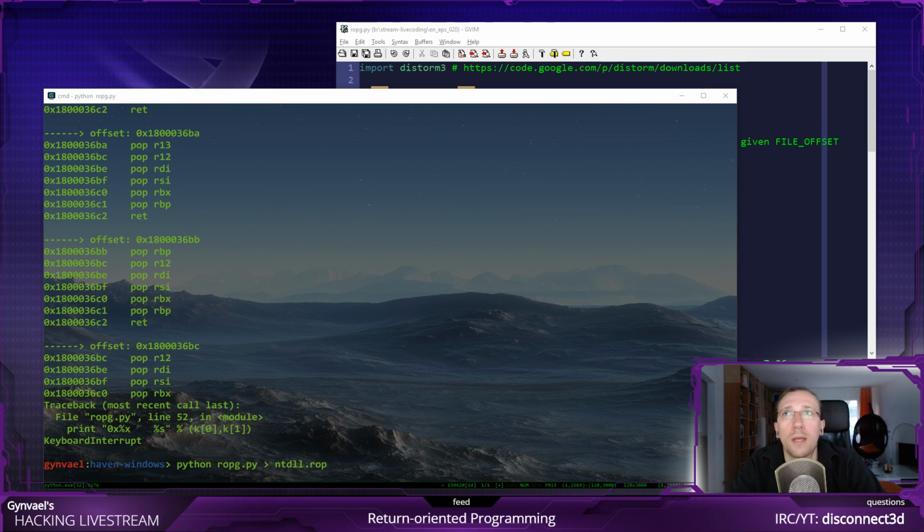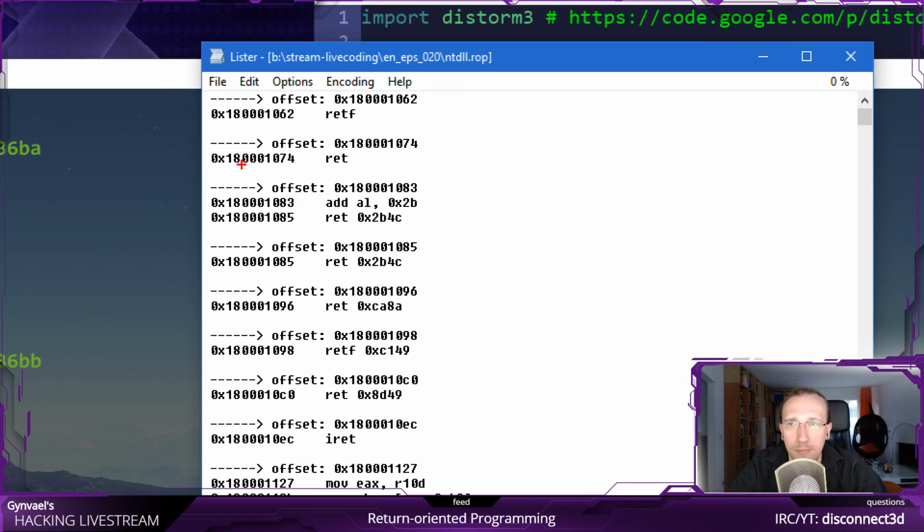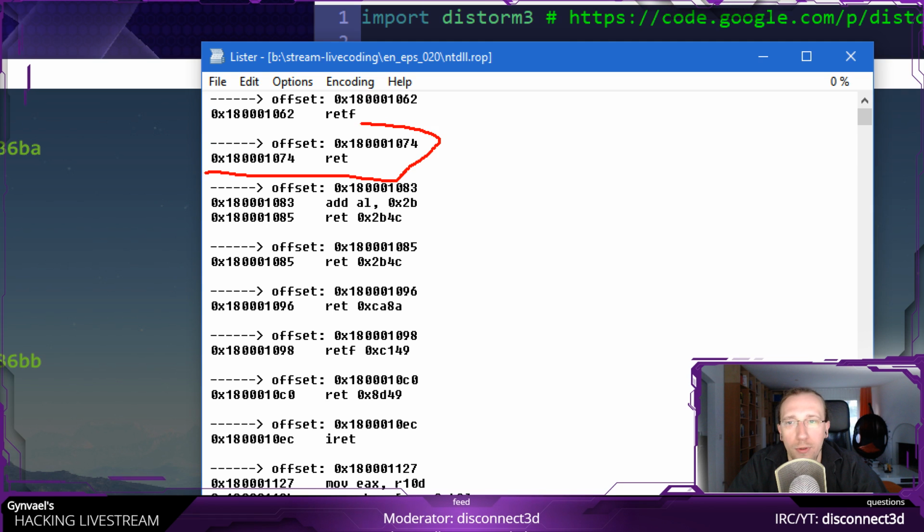So, how does the output look? It looks like this, basically. The first gadgets are obviously rather short. It's just the return instruction. This is the return instruction.